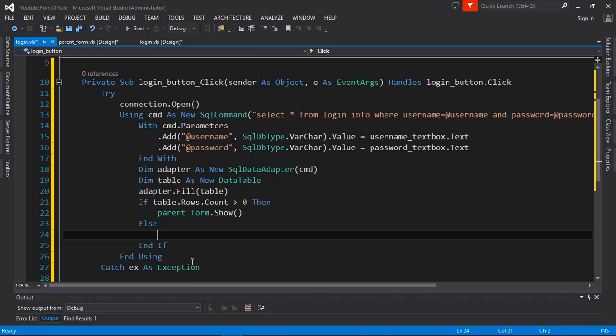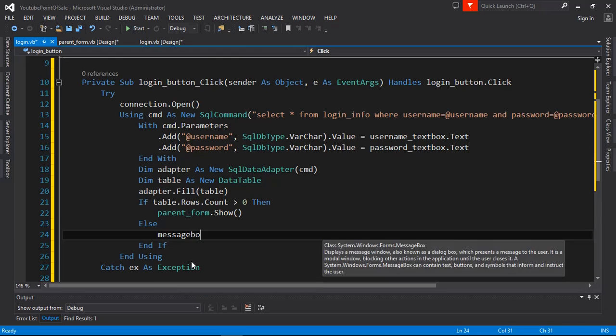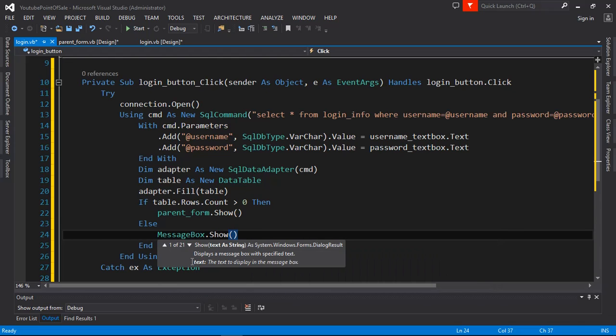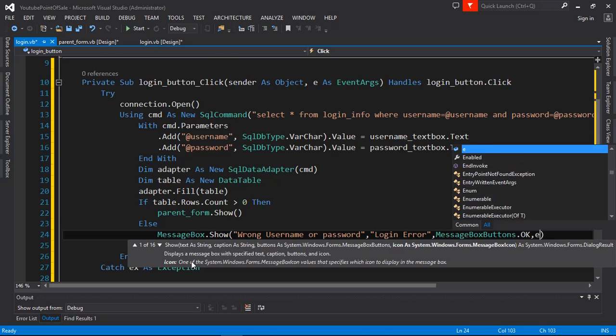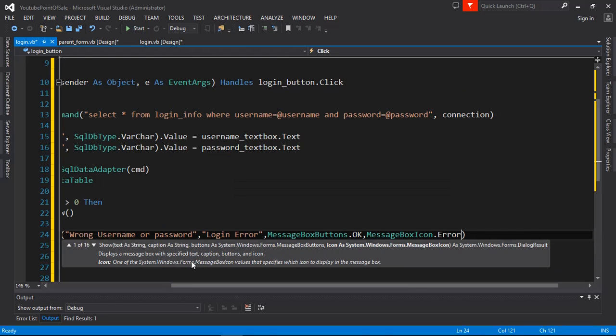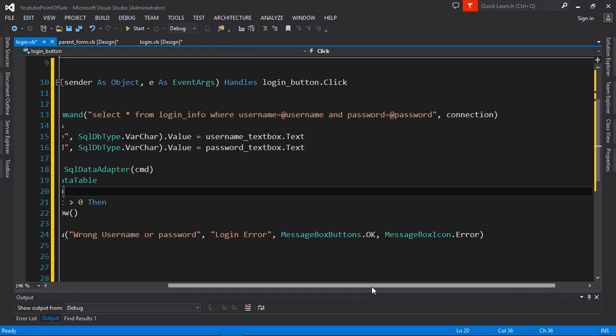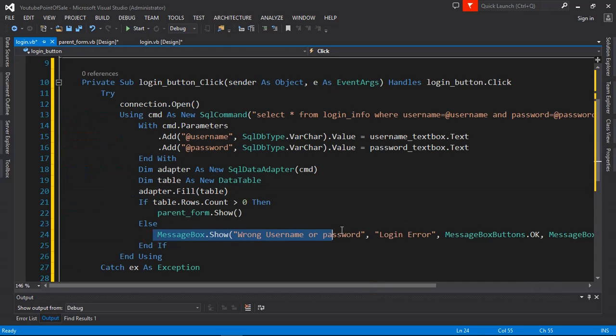we're going to say message box dot show, wrong username or password, login error, like this, and we are going to put the button as OK and the message box icon to error, right, like this. So that's it. I'm going to display this message if the match is not found.